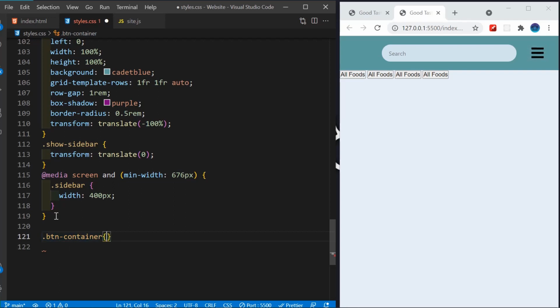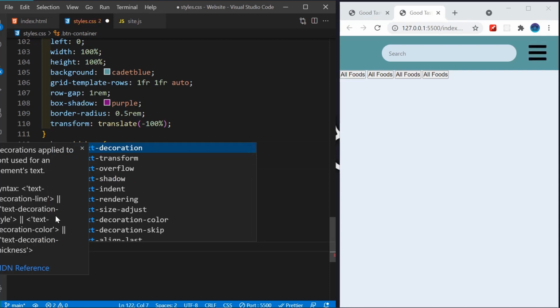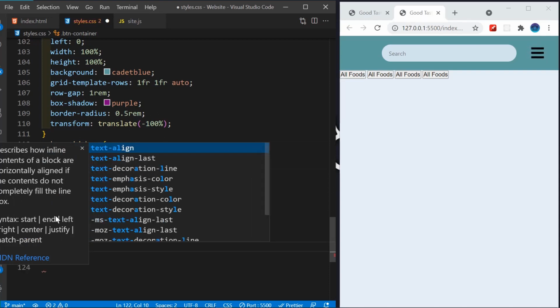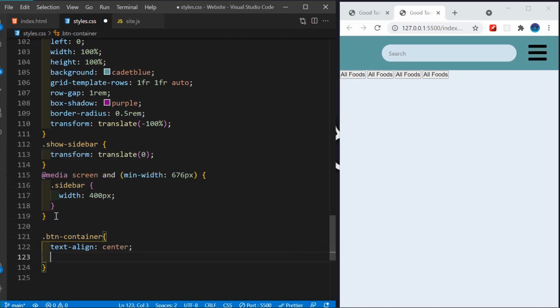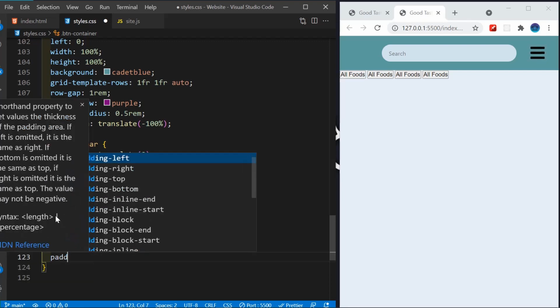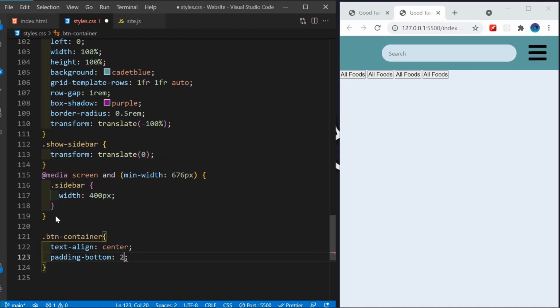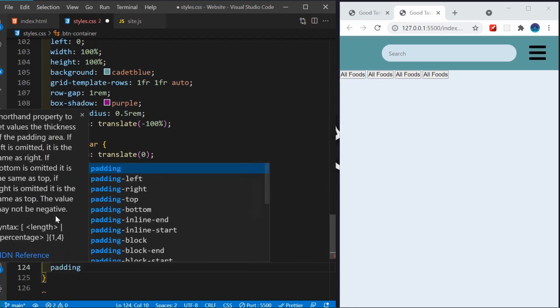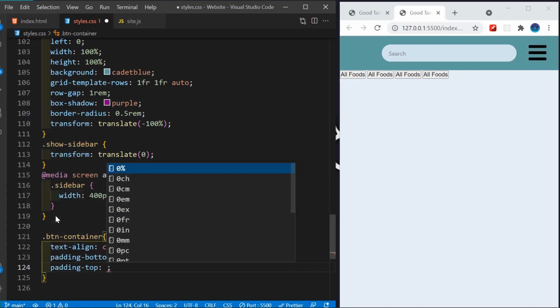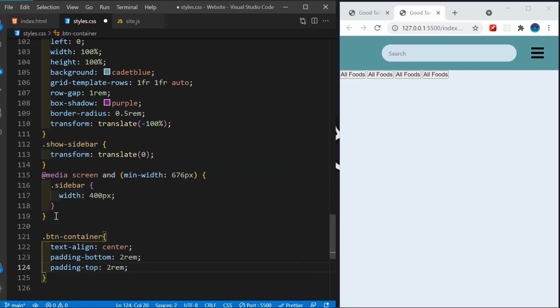Btn container, and now I want to text align, and then I'll say center. I'll also say padding bottom. Let me add 2rem, and then padding top. I'll also add some 2rem. I will save that. So that's what we have now.